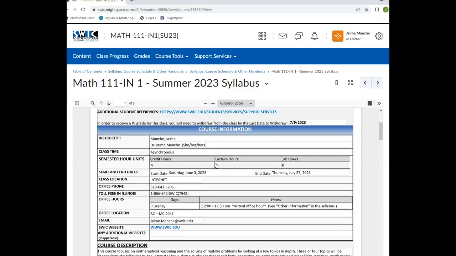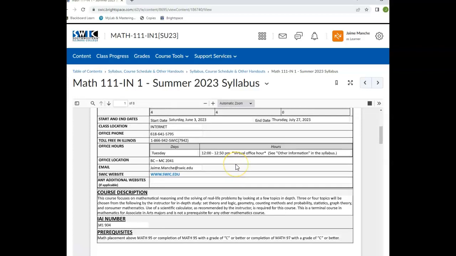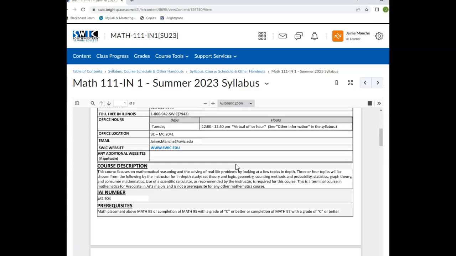All right, so here's all my contact information. Best way to get a hold of me is via email. Make sure you spell my name correctly. For office hour, I'm available on Tuesdays, 12 to 12:50, and I will answer immediately. Anytime after that, I'll answer your emails within a 24-hour period. Just be patient with me on the weekends. If you email me after 2 o'clock on Friday, I may not get back to you until Monday.